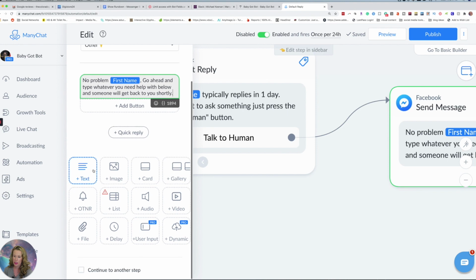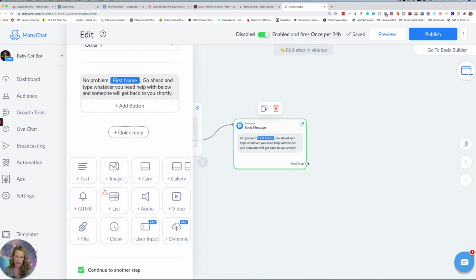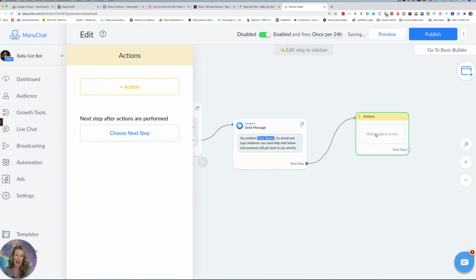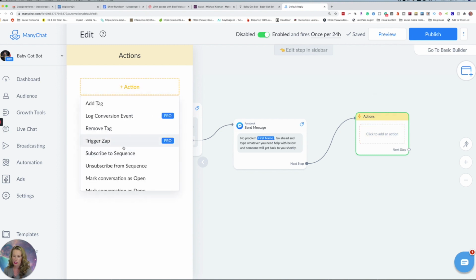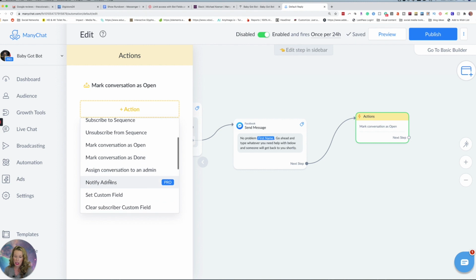So in this case, we're going to scroll down to the bottom where it says continue to another step and click that box. You'll see what happens is it adds another step bubble. We're going to drag that over and we're going to click on actions. Now our action in this case, we're just going to mark conversation as open. And you don't have to. If you have a free account and you can't do the notify admin, you could just leave it open at that point and just make sure that you're checking in to make sure somebody is there to respond.